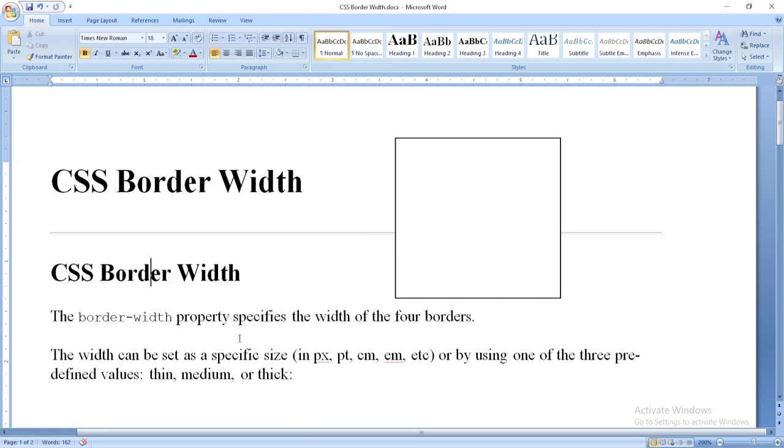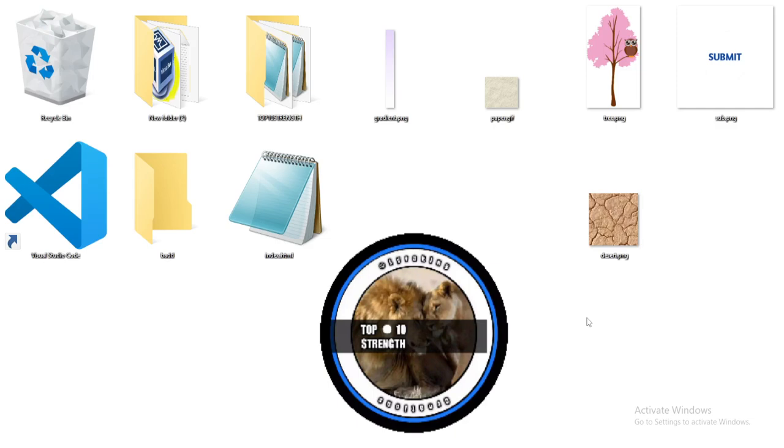So the width can be set as a specific size in pixels, or in px, pt, cm, em, and so on and so forth, or by using one of the three predefined values: thin, medium, or thick. So I'm going to show you how all this works in our next tutorial. We are going to explore it.